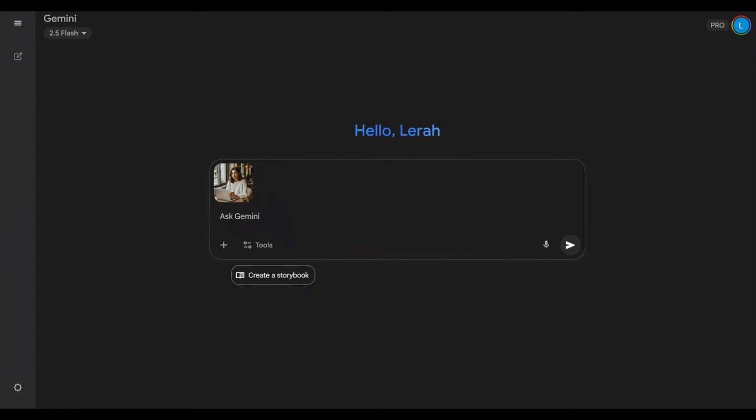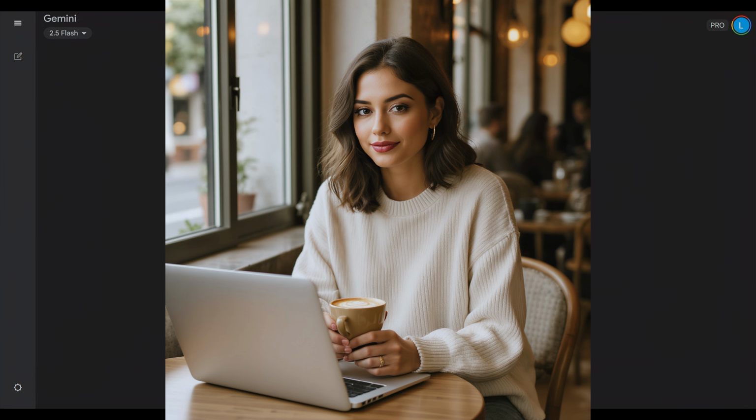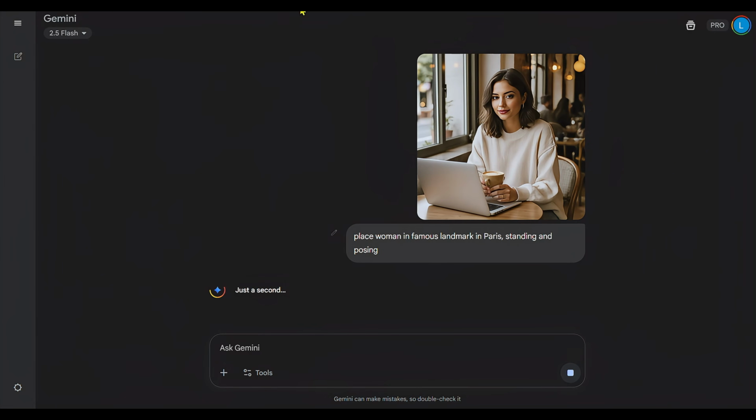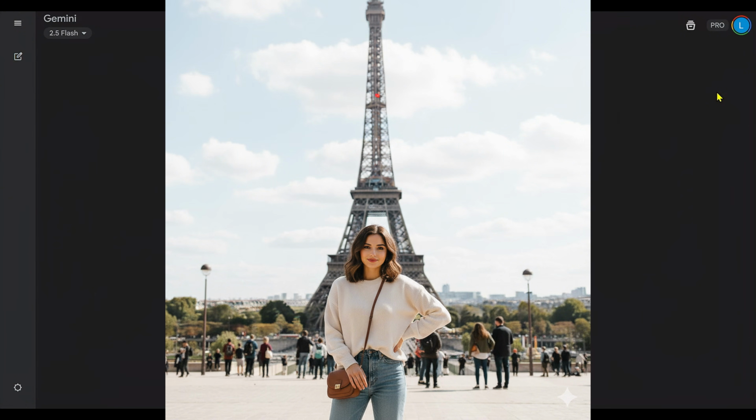I uploaded a photo of this woman sitting at a coffee shop and said, place woman in a famous landmark in Paris, standing and posing. After a few seconds, this is what it gave me. The very same woman wearing the same sweater and posing. The Eiffel Tower is there, far behind her.